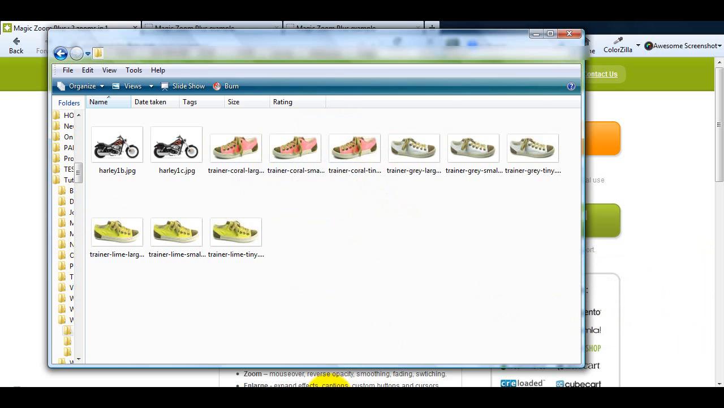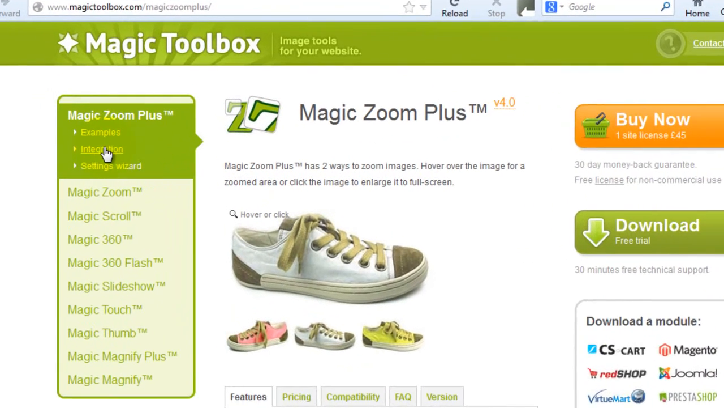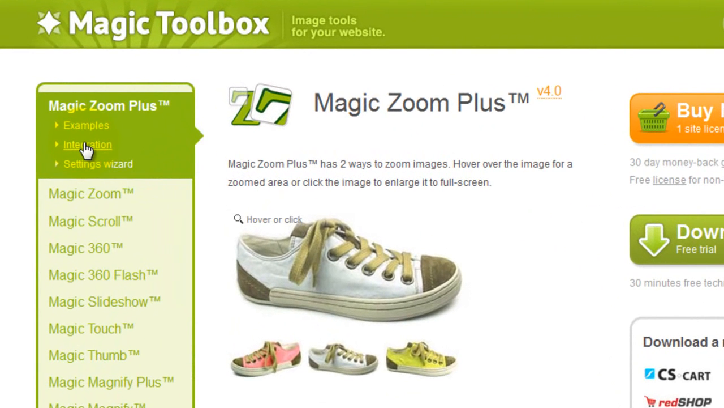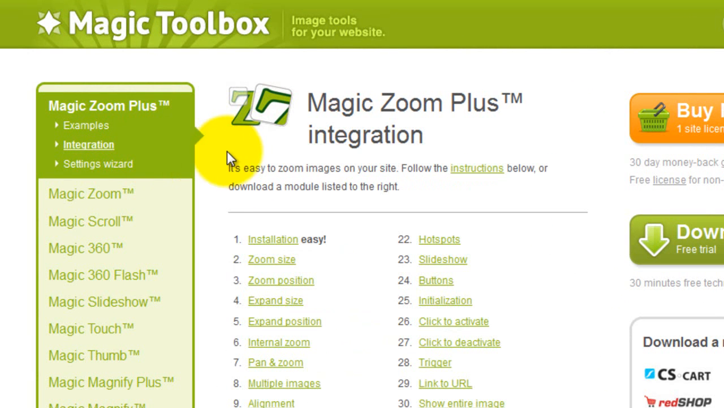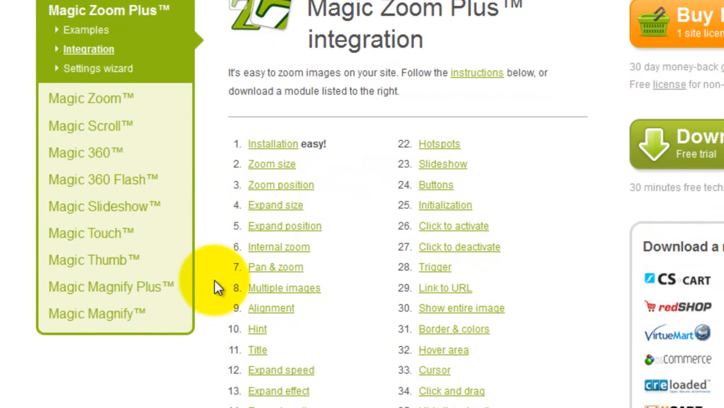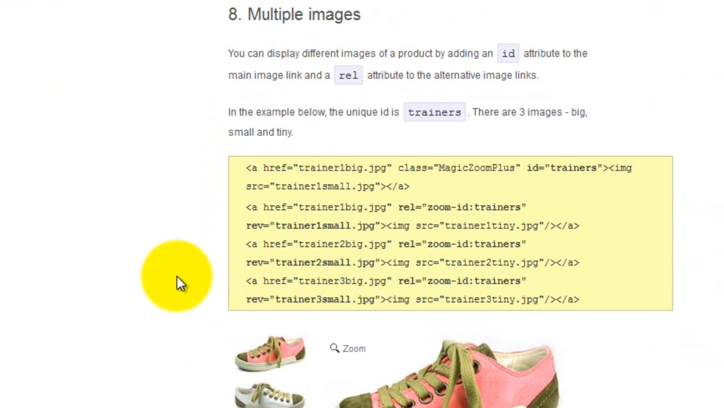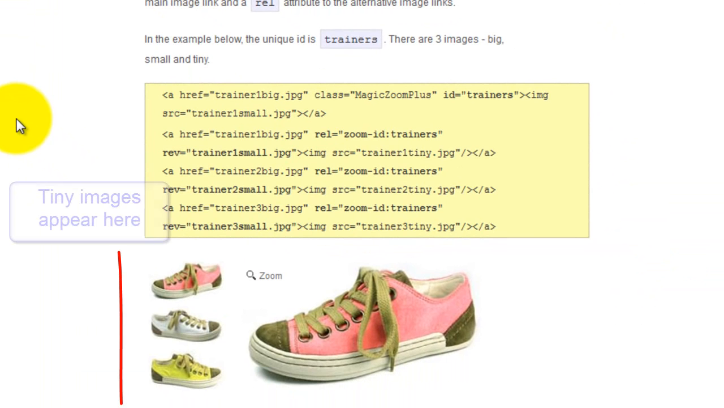So they're the images I'll be using. If you go back to the Magic Zoom Plus product page and click the integration link, this time select number 8, multiple images, from the anchor links. I'll show you where the images appear in this example.